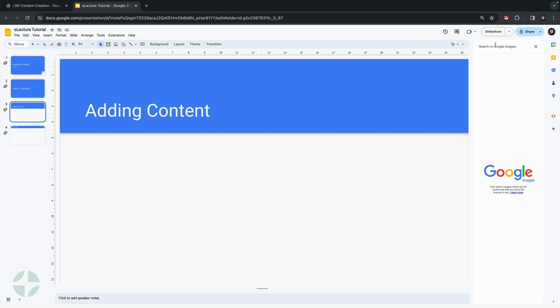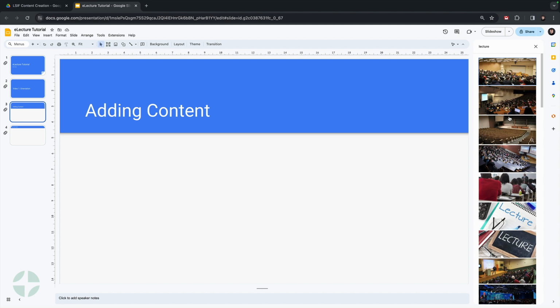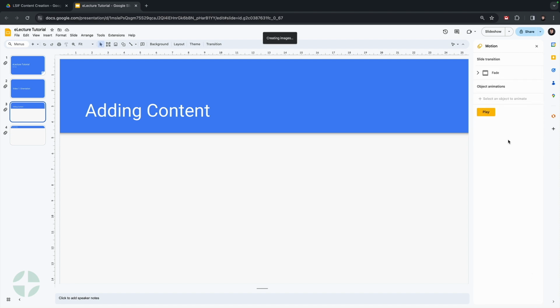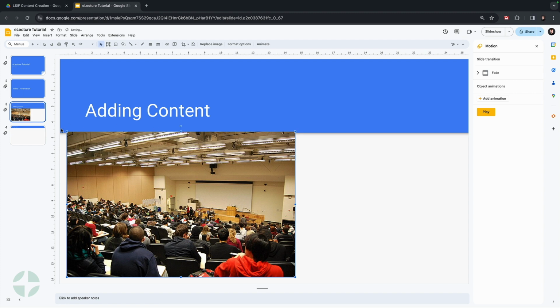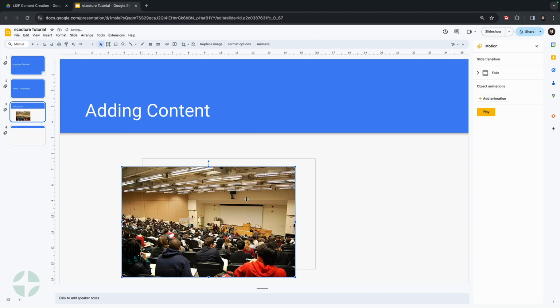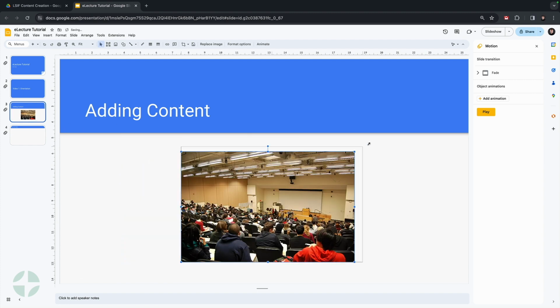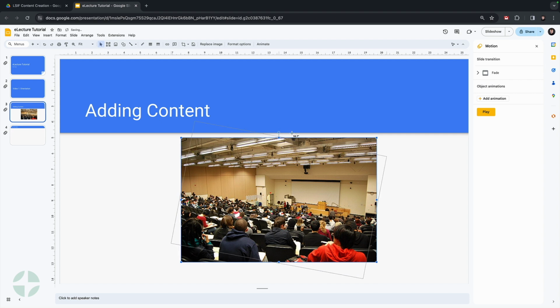Let's search for lecture, find an image. Okay, so let's say I like this one. I can just click this and insert it. That will then import it into my slide, and then I can resize it. I can rotate it if I wanted to, and I can otherwise format it.